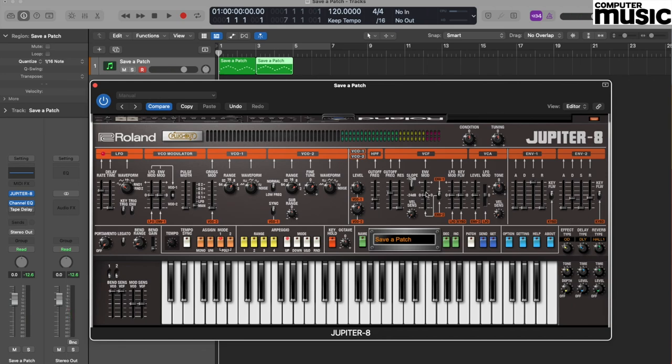Next, we're going to use envelope 2, which if you remember, we're already using for amplitude duties, but we're also going to use it to modulate the low pass filter. This is very simple to do. We merely go back to the VCF section, and you'll see there's a toggle switch between envelope 1 and envelope 2. Flick it down so that it's on envelope 2.